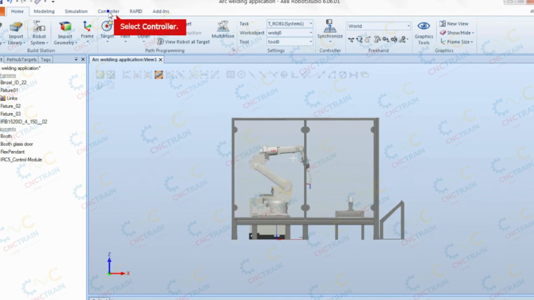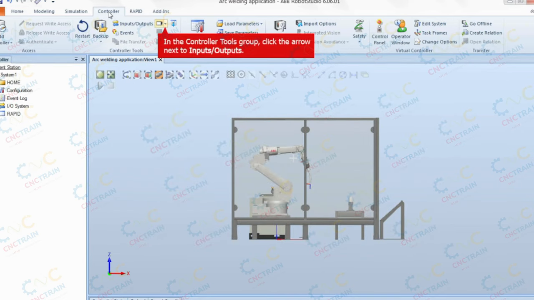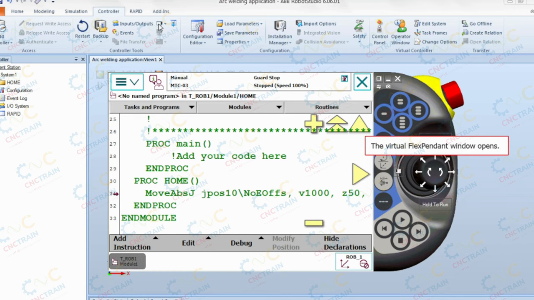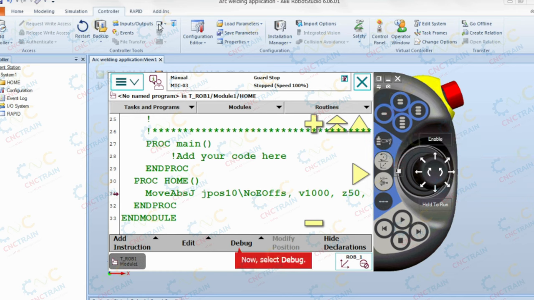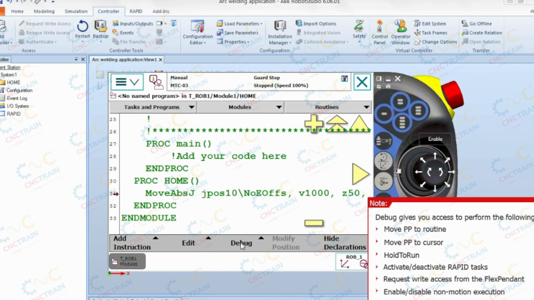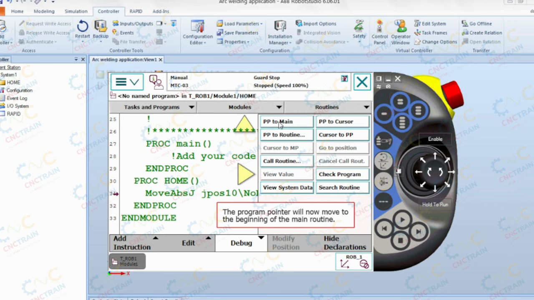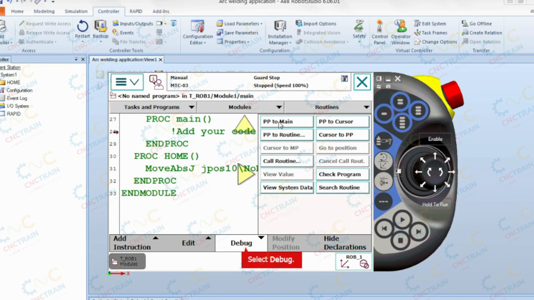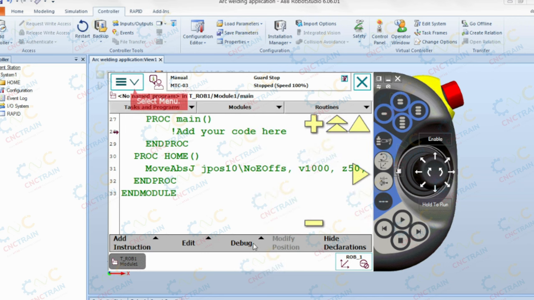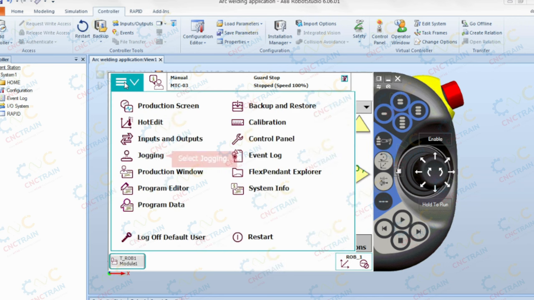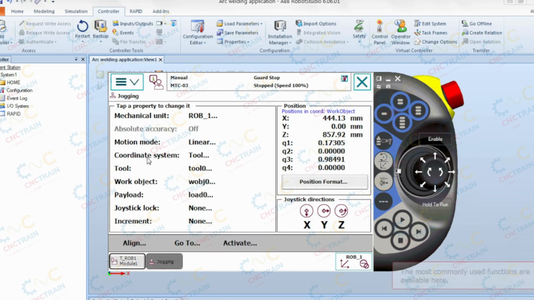Select controller. In the controller tools group, click the arrow next to inputs, outputs. The virtual flex pendant window opens. Now select debug. This option gives you access to perform various tasks as listed here. Click PP to main. Now the program pointer will move to the beginning of the main routine. Select debug again. Select menu.